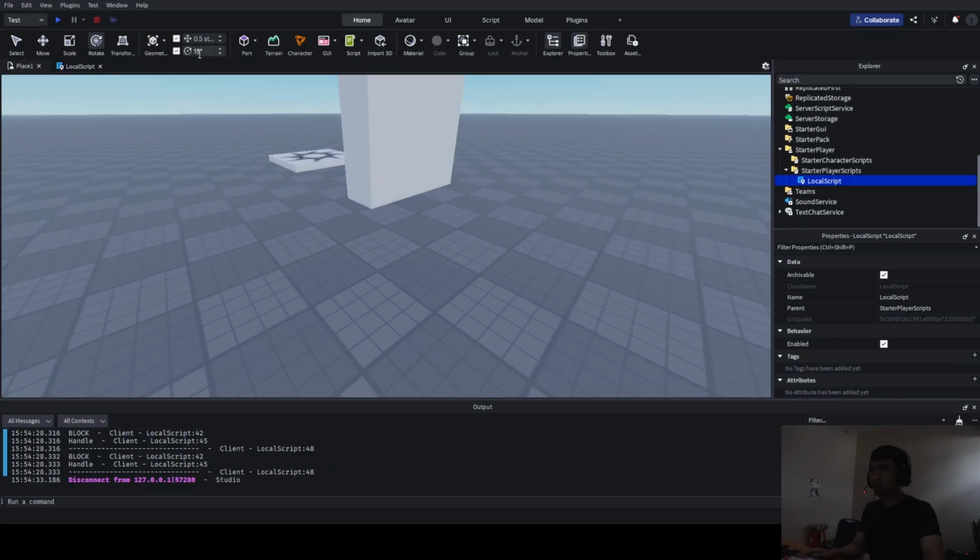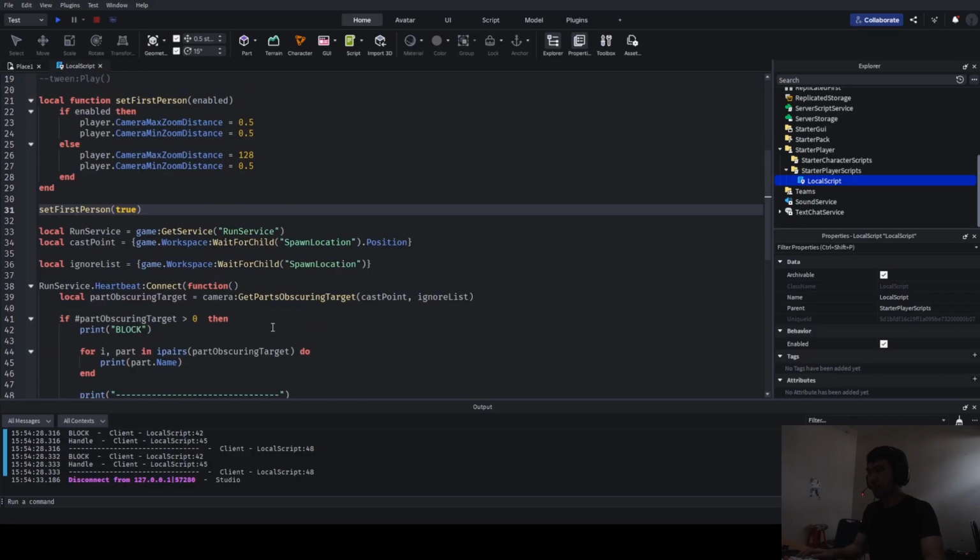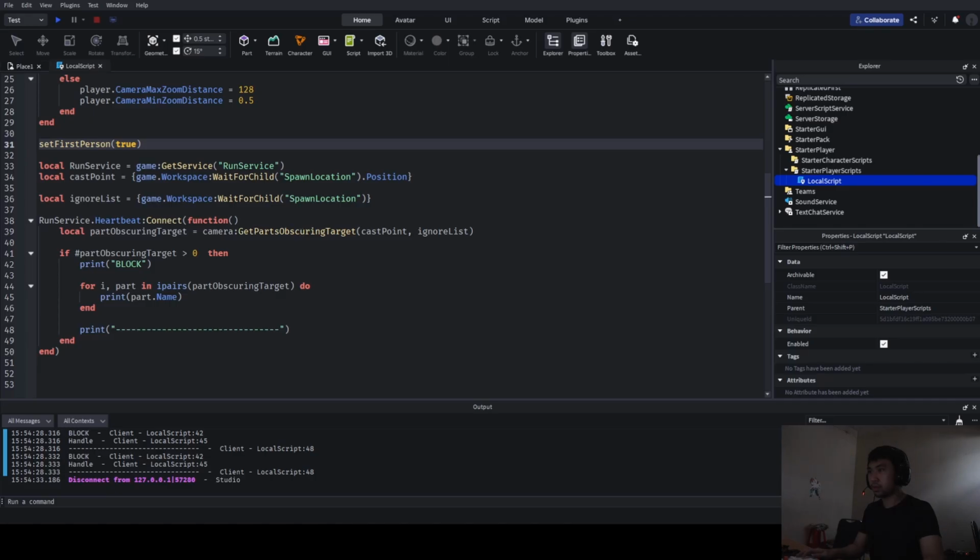Oh. WorldToScreenPoint. Dang, my brain. Get parts obscuring. Mastering camera is like a whole other level.